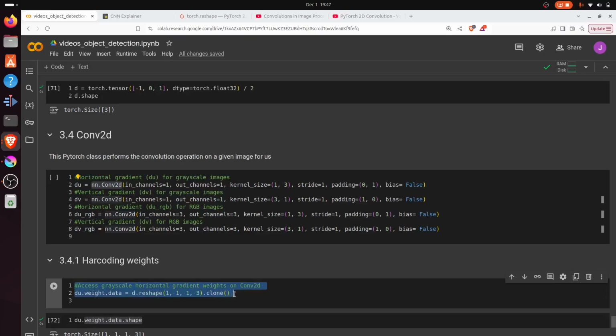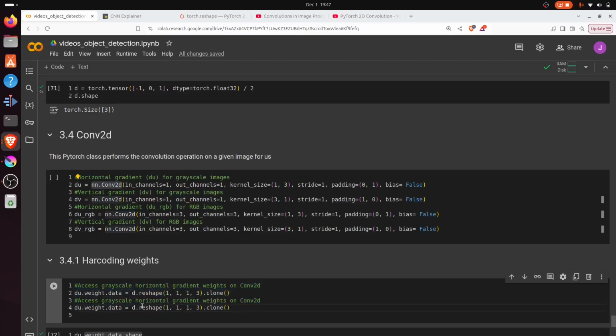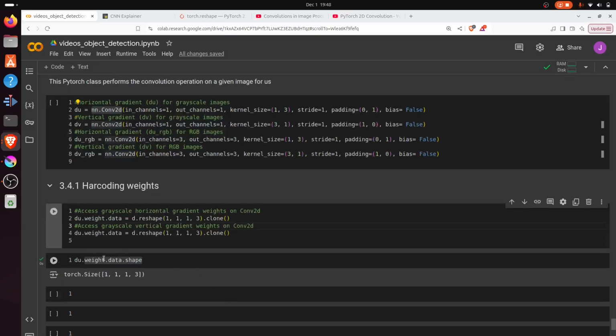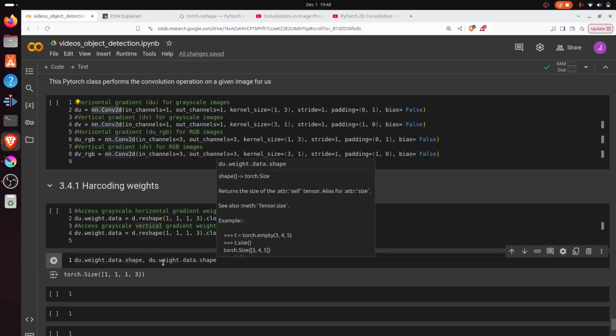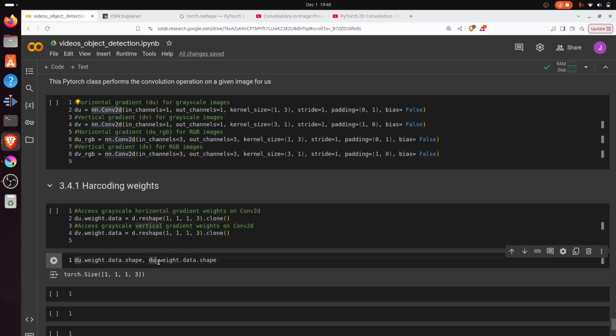So let's now do the vertical gradient weights on Conv2d V. So it's the vertical now, and what's happening? Well, what do we need to do now? Let's just actually have a look. I mean, of course we can know it right now, but let's code it out just for fun.